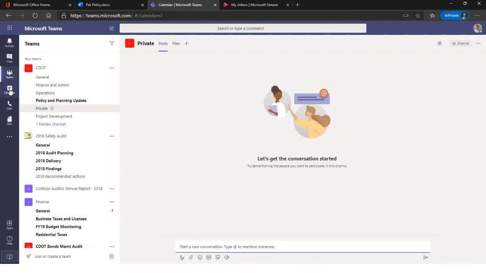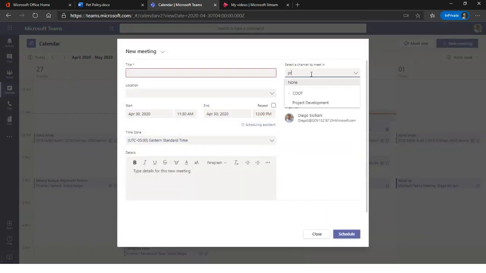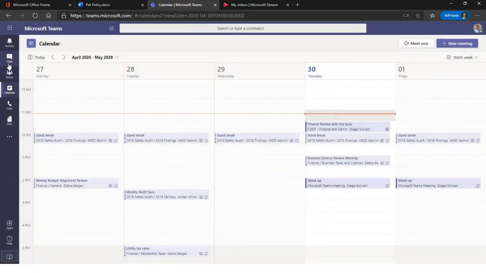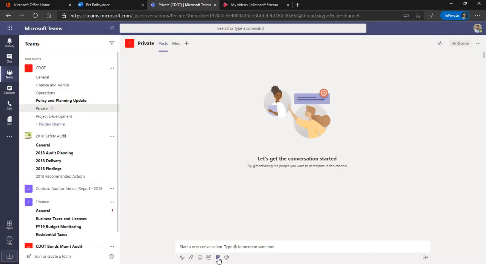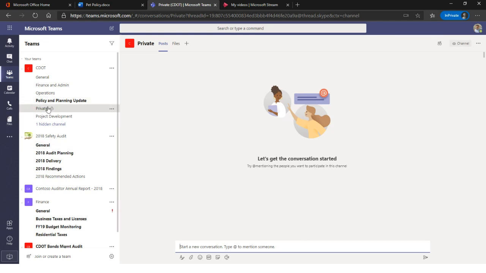Let's see if I can schedule. I've never actually tried to schedule a channel meeting in a private channel. I don't think so. Okay, so anyway, it looks like the best way to schedule something is to do it directly with the Meet Now feature, or you can even just put a block on someone's calendar and say, let's meet in the private channel, something like that.